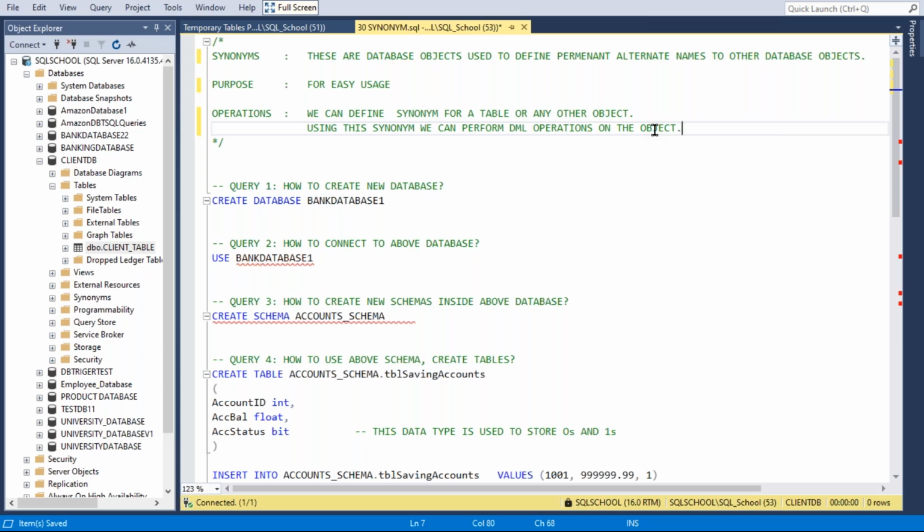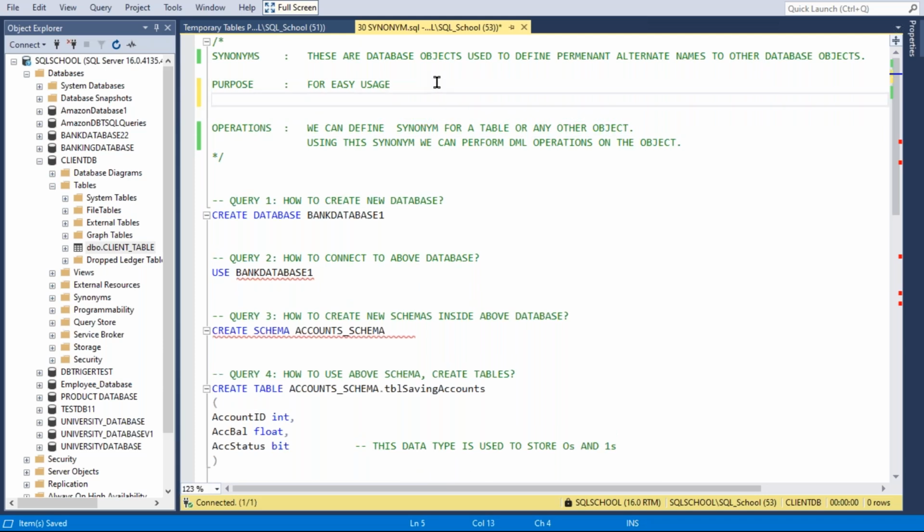You can ask me, Sai, why we need a permanent alternate name? Simple, friends, very simple. In the real world, you don't want to expose the table name for easy usage. To abstract or hide the actual table name. You would like to hide the actual table name or view name or index name or procedure name. You don't want to show it. You want to hide it. Then the alternative, the permanent alternate name, is a synonym.